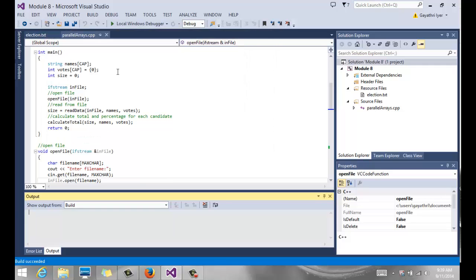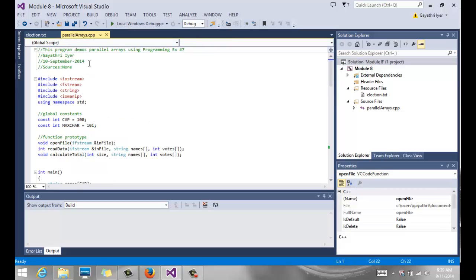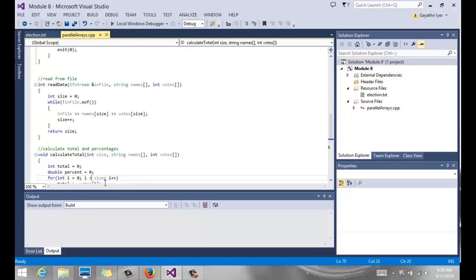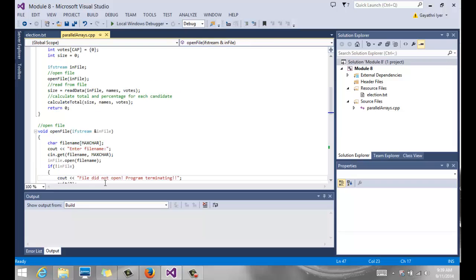So to recap, we have three functions. And the main things that we are looking at in here are pass a file stream variable by reference. And notice that arrays get passed by reference automatically. They don't have an ampersand sign in front of them, but the file stream variable must have an ampersand sign in front of it. And it also shows you how to read from a file.